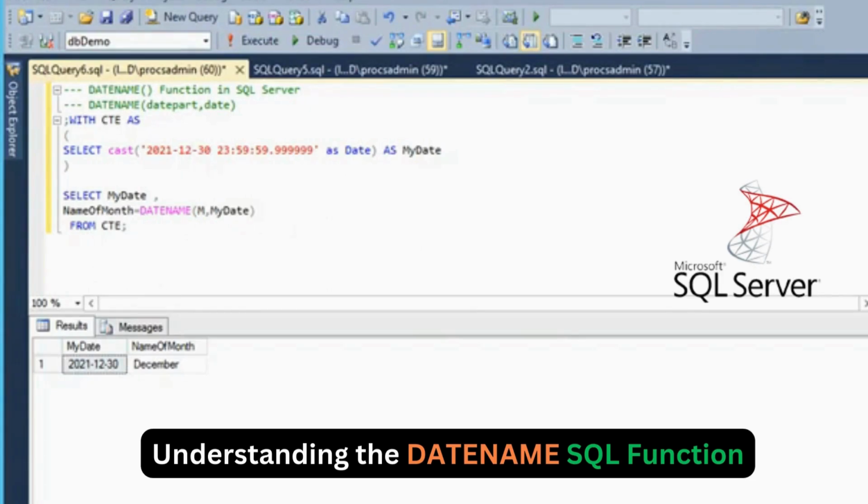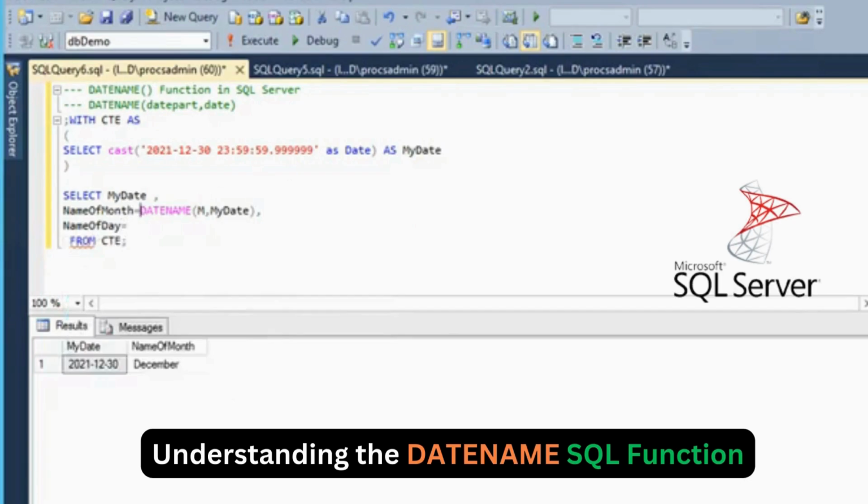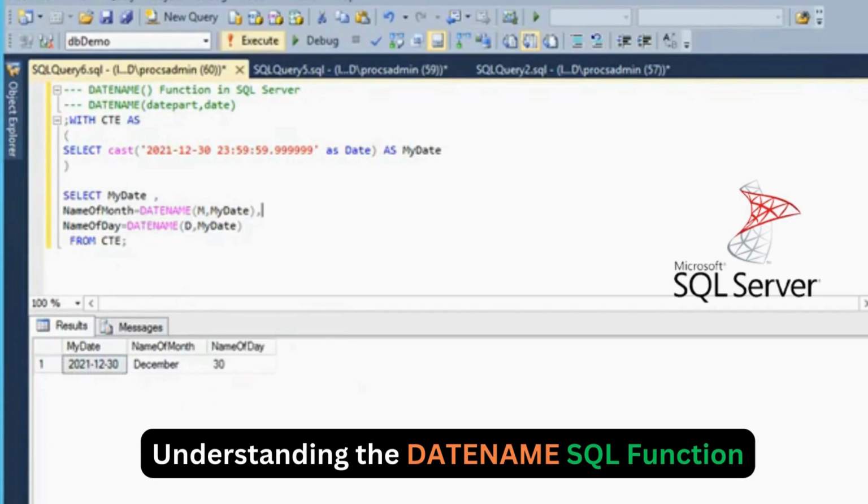So if I want to know the name of the day, then I am using the same DATENAME function, and here I am passing d. Okay, then you can see that is 31. If I execute this, you can see it is returning the day.